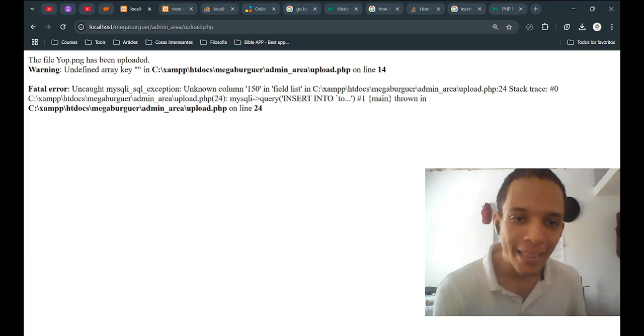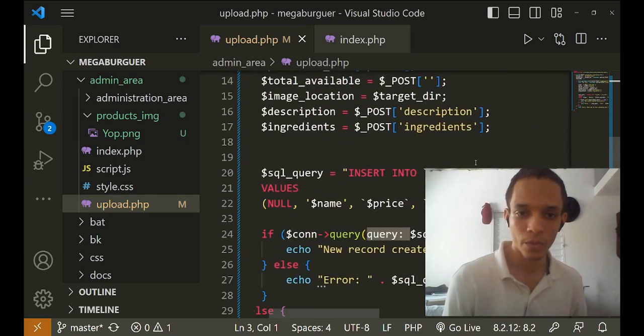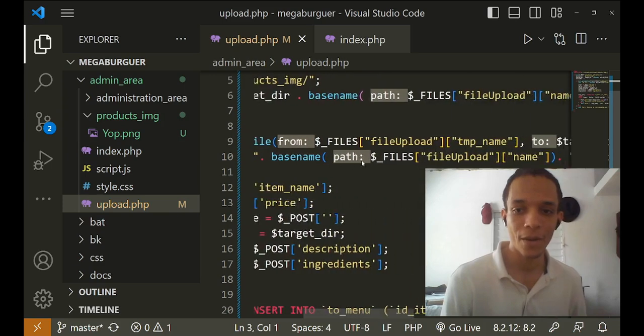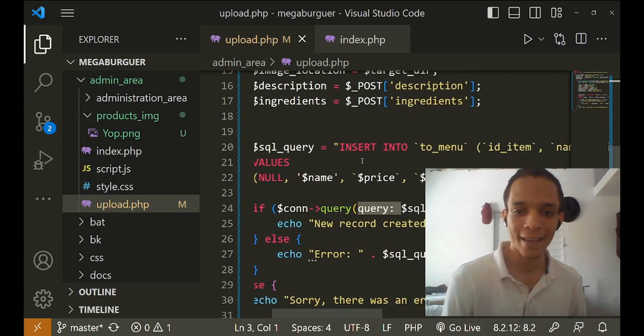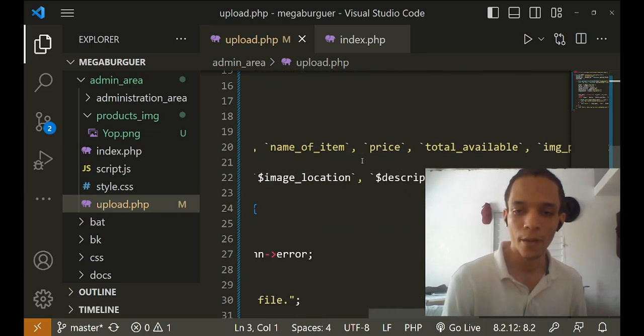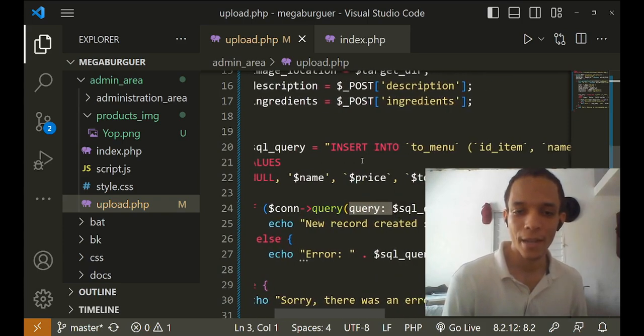That is amazing. But we were missing something. It says that there is an unknown column, and the column that is unknown is insert to. Let's see what is the column that is unknown. Apparently the image moving is working. That is very good. But we are missing something, and apparently one of the things that we're uploading is missing. So let's see it just slowly.